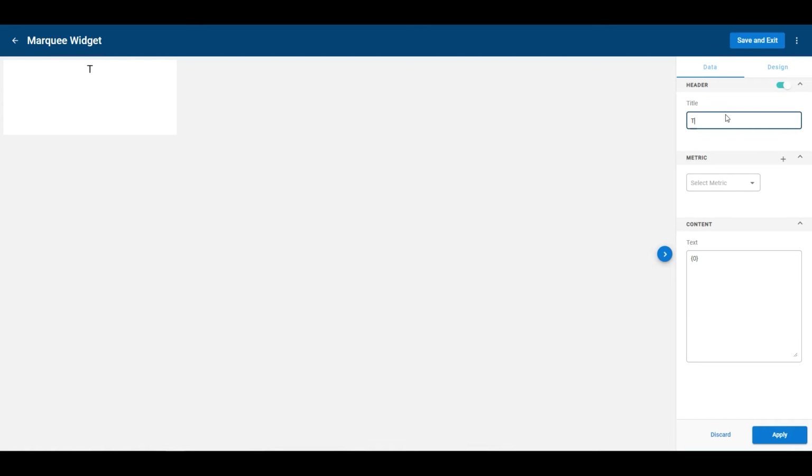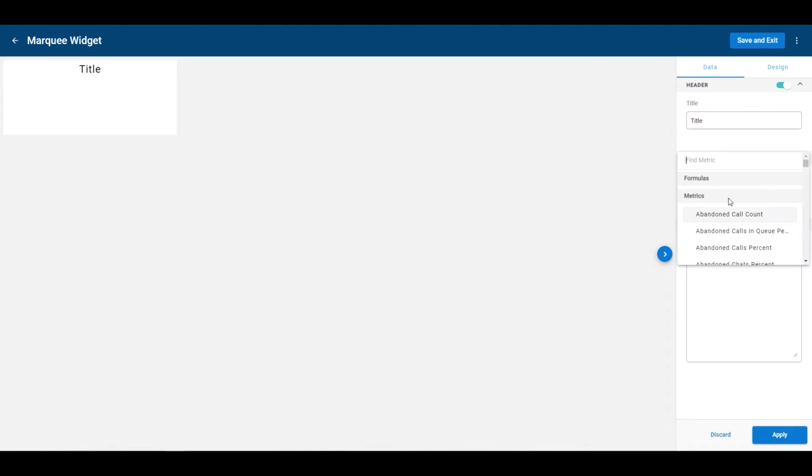First, I have a title. Let's call this title, and it's going to reflect the title across. Now, my personal opinion, the Marquee widget doesn't need a title, so I can just go ahead and remove it by clicking the header button off. That is definitely an aesthetic choice if you want to keep it there or not. That's up to you. I'm going to put in a value though.